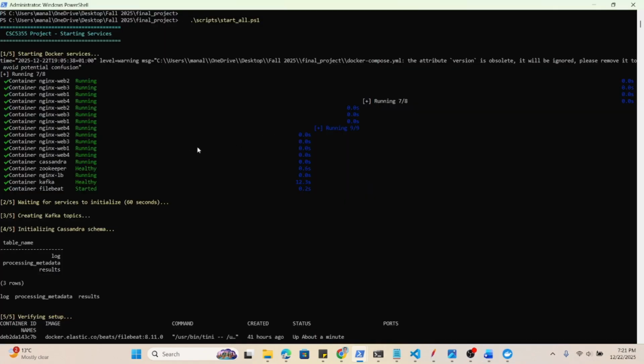Now we will show you our containerized infrastructure. Here we first run our script, start all, that runs all the services one after the other. As we can see, we have 9 Docker containers running. First, we have Zookeeper, which is the Kafka coordination. We have Kafka, which is the message broker. We also have Cassandra, the NoSQL database, the Nginx load balancer, 4 Nginx web servers, and FileBeat for log shipping. All of these are configured using Docker Compose for easy deployment.